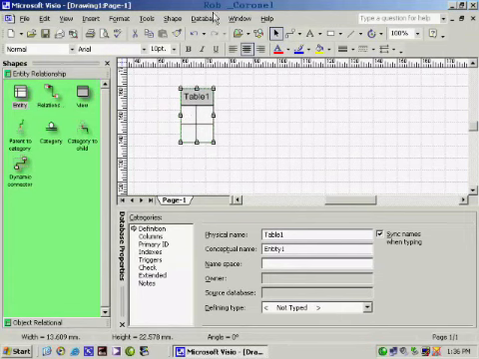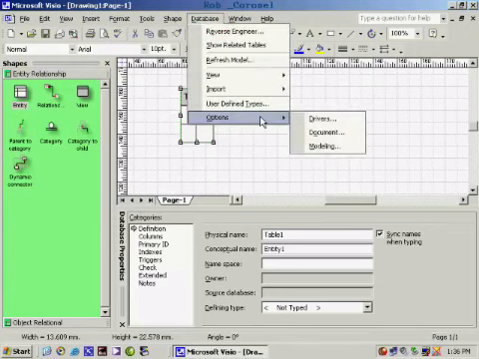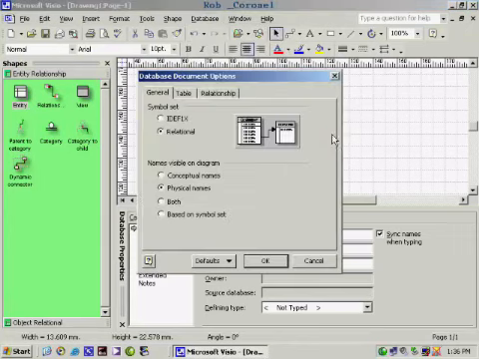Before we draw the first crow's foot ERD, we'll have to select the preferred ERD presentation format. So let's select Database, and then we'll pick the options from the menu. This is followed by Document. Note that this selection sequence opens the Database Document Options window. We'll select the General tab. Make sure that the Relational and Physical Names options are selected.